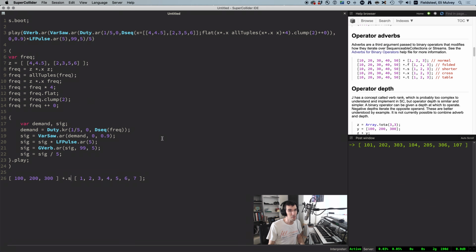Adverbs change this default behavior. .s stands for short, which means the shorter array determines the length of the result. .f means folding instead of wrapping, so when we get to the end of the short array, we bounce back and go the opposite direction, bouncing back and forth as many times as needed to accommodate the long array. So here, notice the hundredths place goes 1, 2, 3, 2, 1, 2, 3.